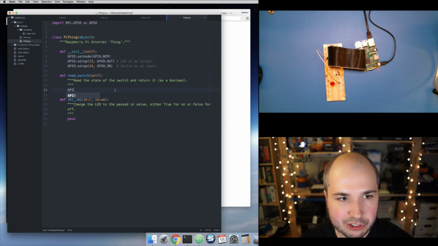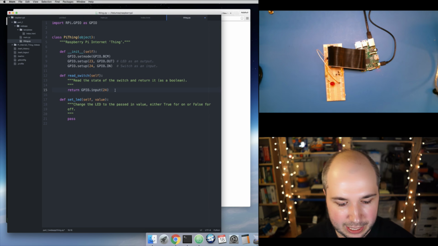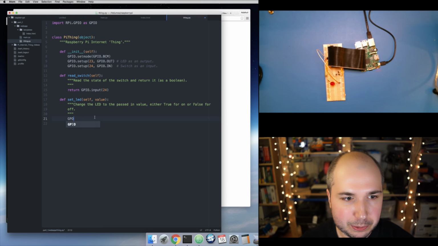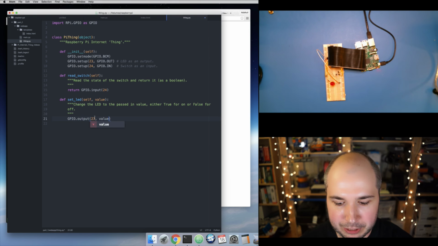I just need to do GPIO.input and read pin 24, my switch input. And I'm going to return that result. So this is going to return a Boolean, effectively a true or false value that says if it's on or off. And then for setting my LED, I need to call my GPIO.output function, and I need to tell it which pin, 23, and then I need to pass it the value, because I'm basically saying pass in either true to turn it on or false to turn it off. So I can just pass that value directly to the output function here.